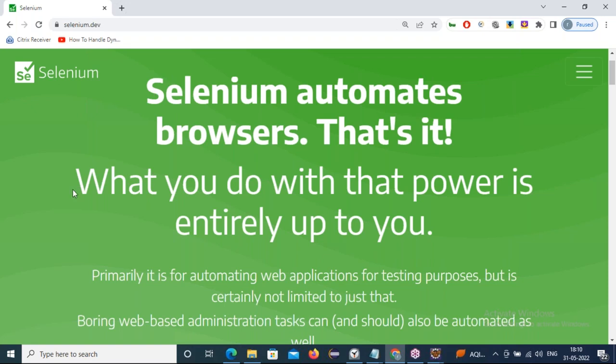What is that power? It is programming knowledge. How much programming knowledge you have determines how well you can play with automating the scripts. Selenium automates browsers. That's it. What you do with that power is entirely up to you. So it will not automate Windows desktop applications.